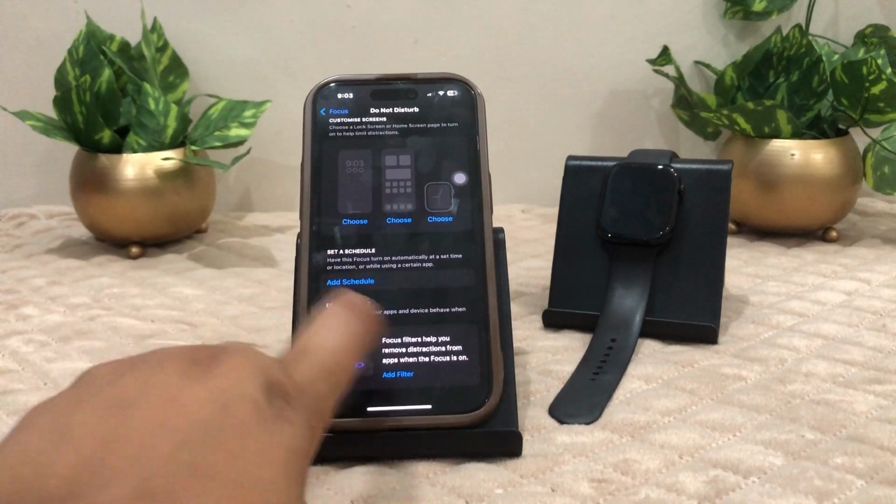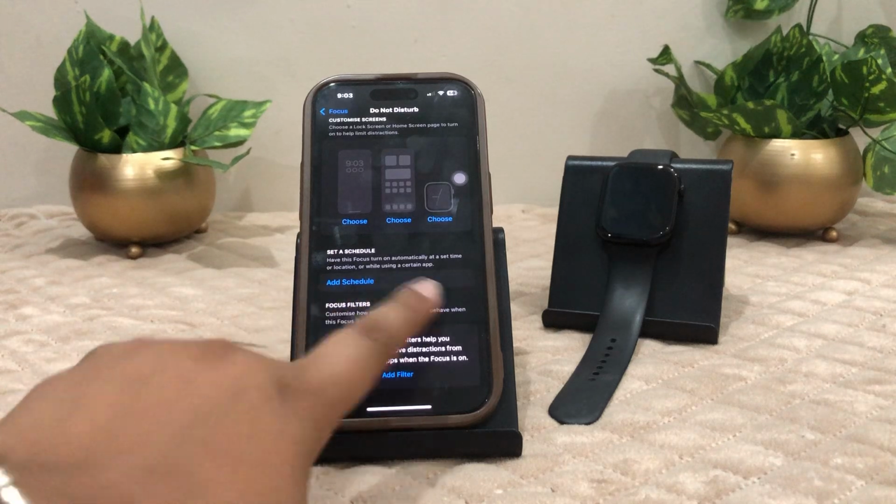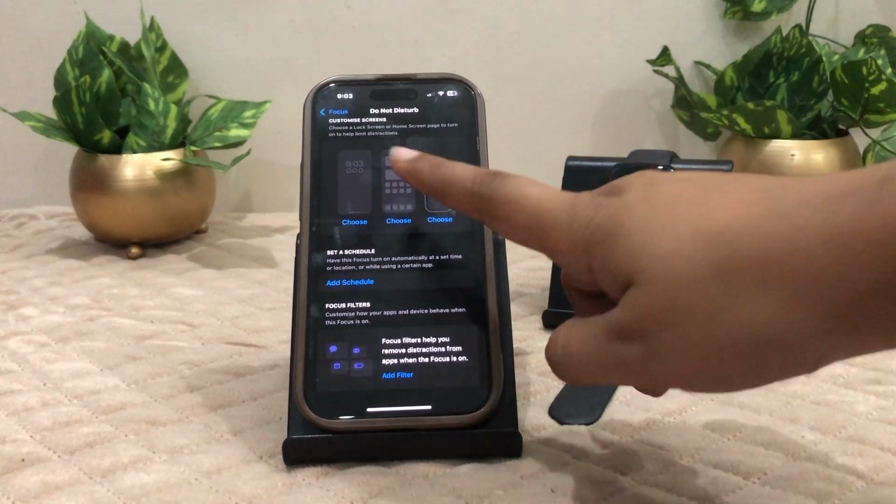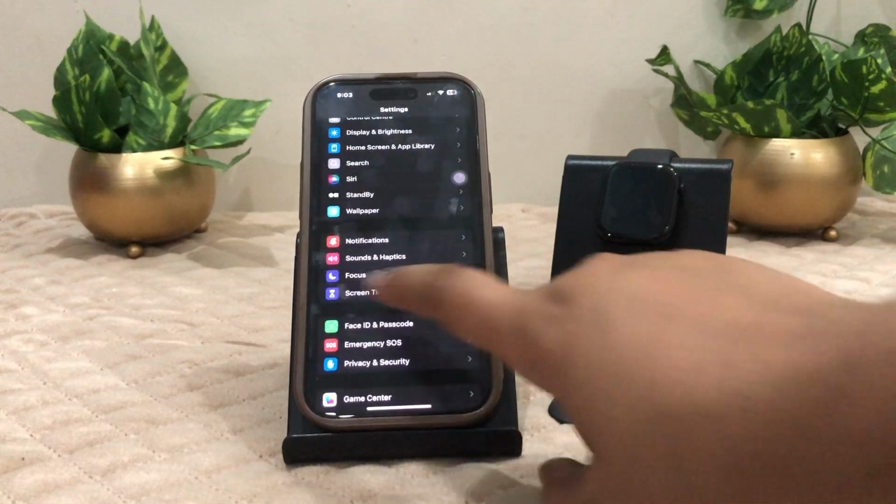So make sure to reset it if there is any option, or otherwise delete that schedule that you have set, maybe by mistake or maybe you just forgot it. So make sure to check that out. This is the only reason and this is the only way to fix it.